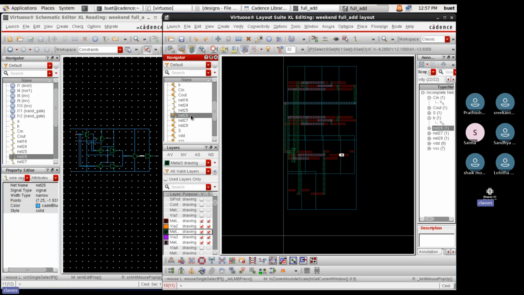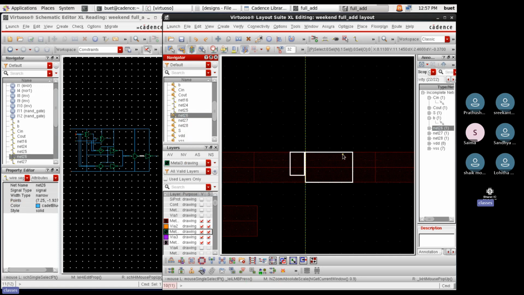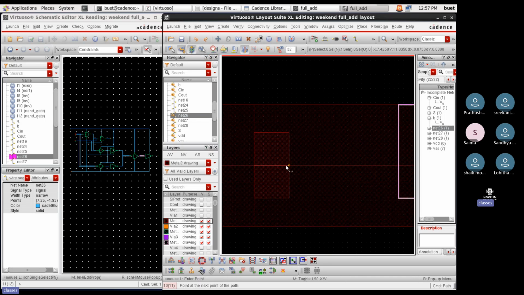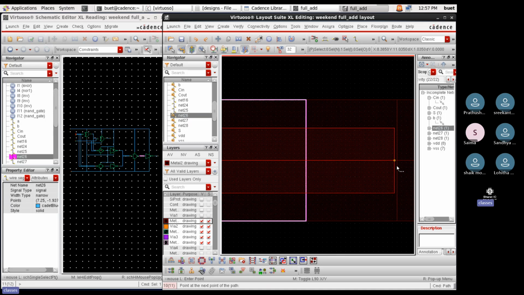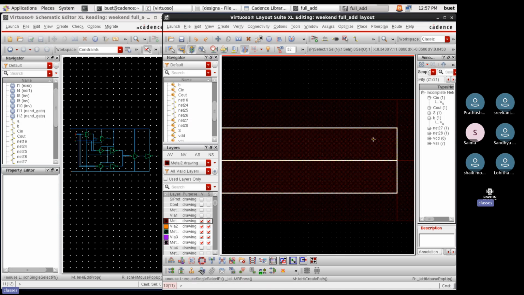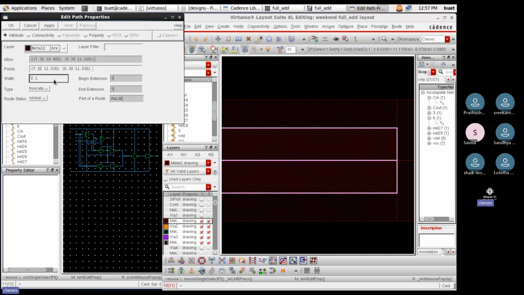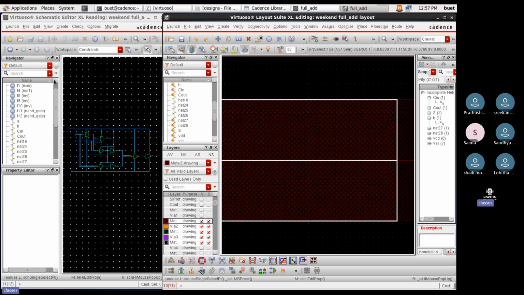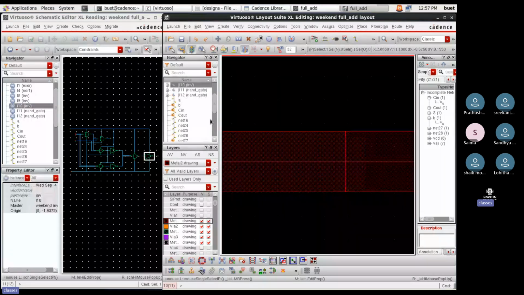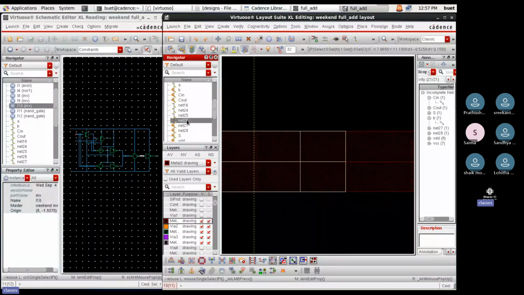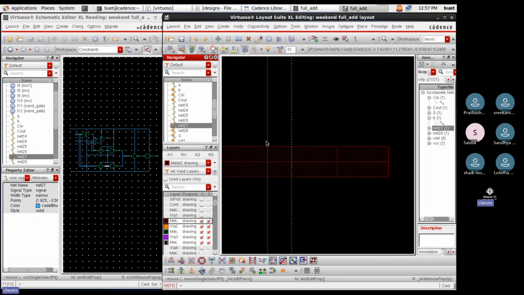You can go to net 26. Net 26 is already connecting each other. Just draw an M2 metal on top of this one. It will already get connected. You just need to draw one M2 metal and make it 0.26, and it should go now. See, 0.26, net 26 also done. Okay, now net 27 comes.